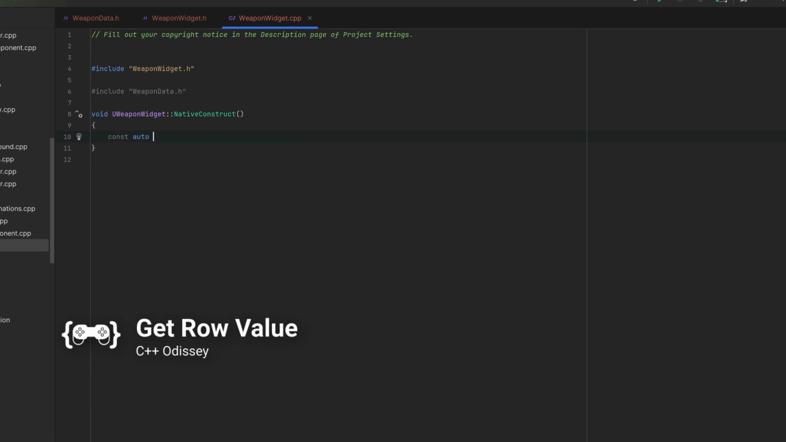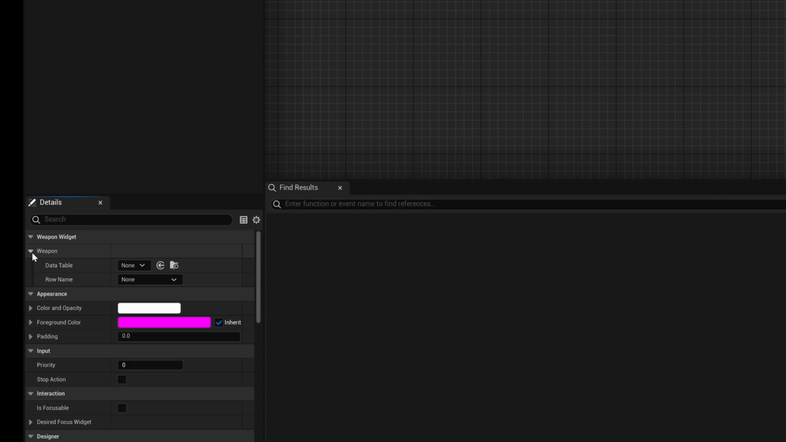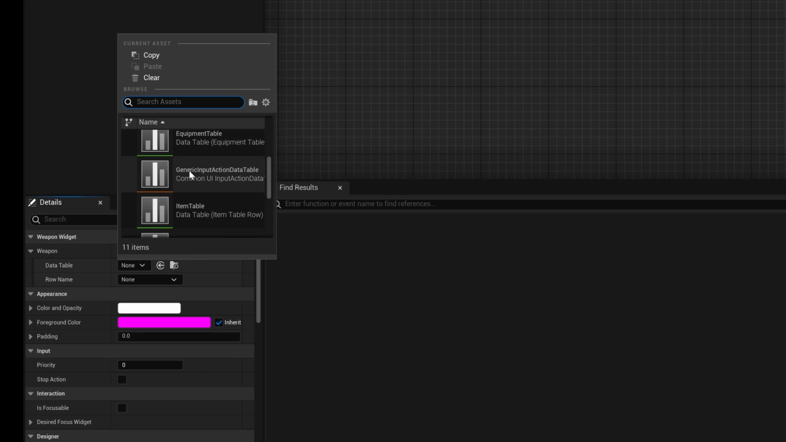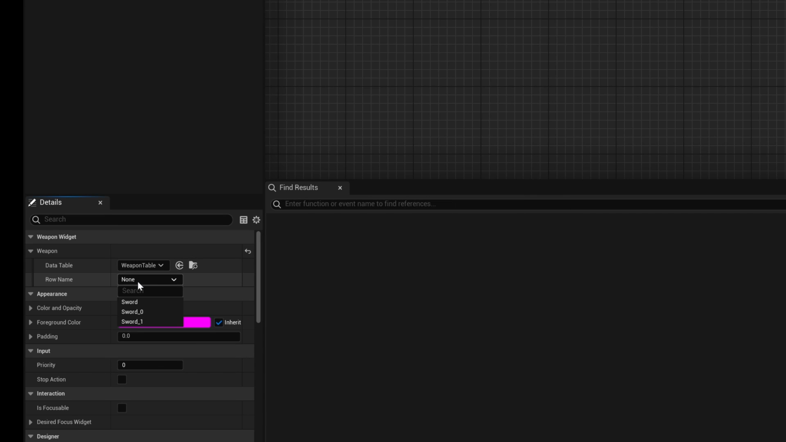With this row handle, you can load the actual row by just calling getRow and specifying the row structure we created previously. In your blueprint, you can then assign the row you want to use by selecting the table and the row. Of course, your widget would need to be dynamic and not show the same weapon all the time. You would need to assign the correct weapon row on the construction of your widget.